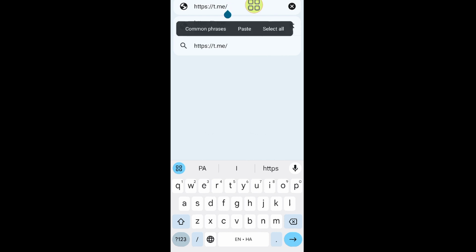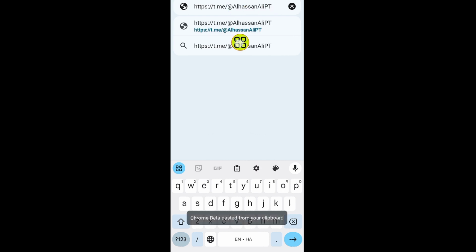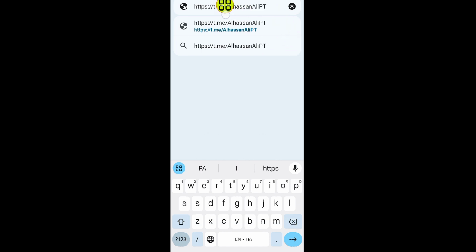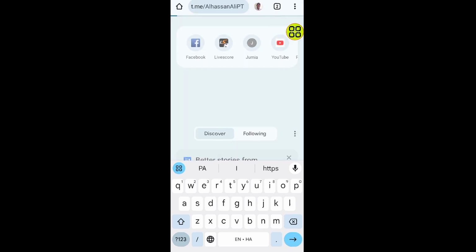Now you can paste in your username. After you paste in your username like this, remove this at icon. After you remove this at symbol, tap on this. As you can see now, here is your Telegram username, your profile link.